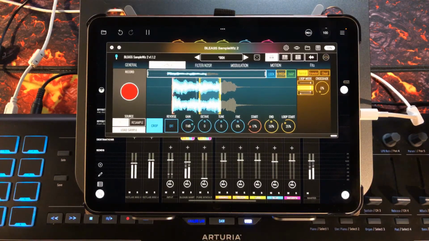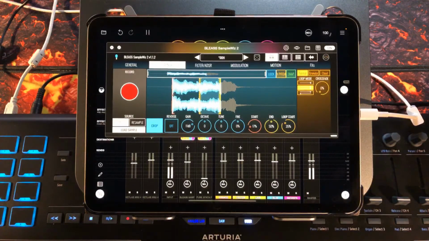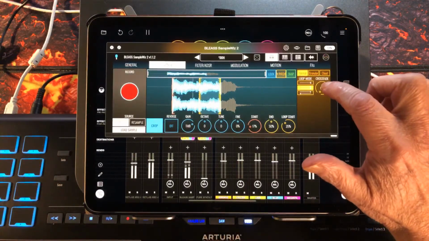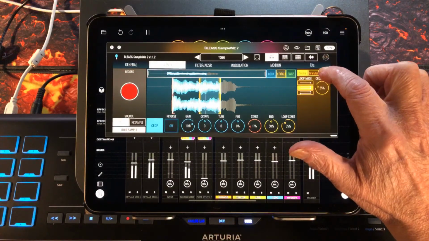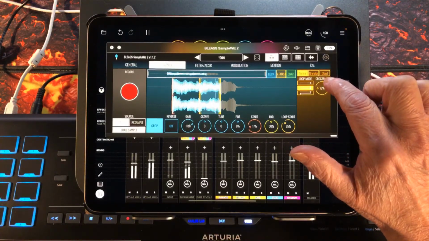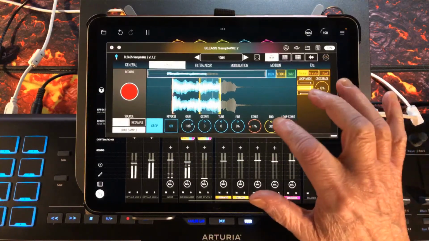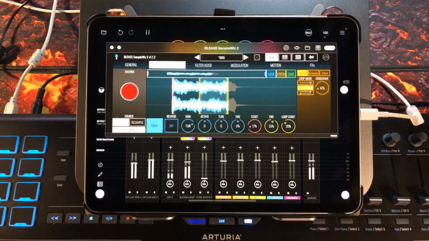Now you can hear it go, you can hear the loop clicking on itself, right? Click, click, click. This is where we want to use our crossfade. We'll bring our crossfade up until that click disappears. So that's pretty good now.